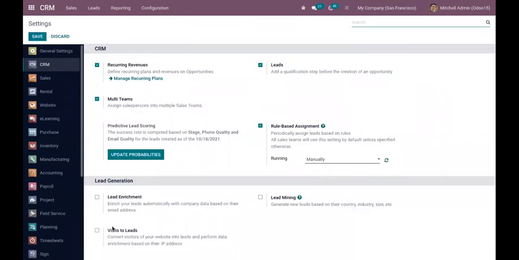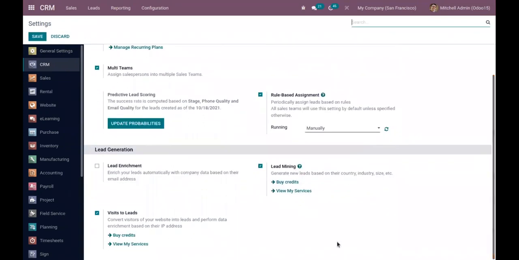Here you can enable this visit to lead rules in order to convert visitors of the website into leads. So we can perform data enrichment based on their IP address. So after enabling it, let's save the settings. And to extract details of visitors using this rule, first we need to have enough credits.